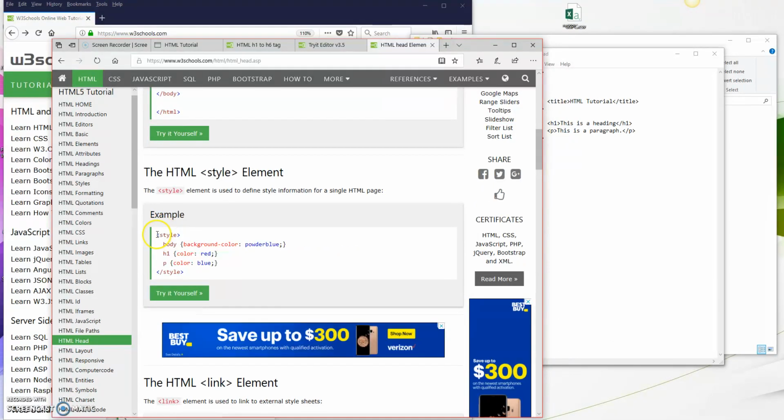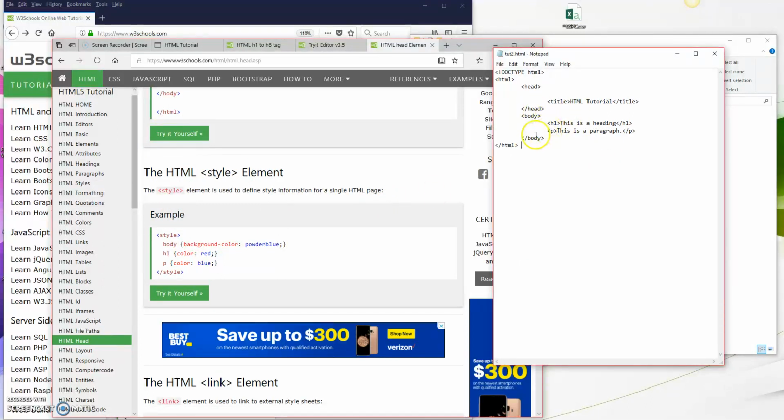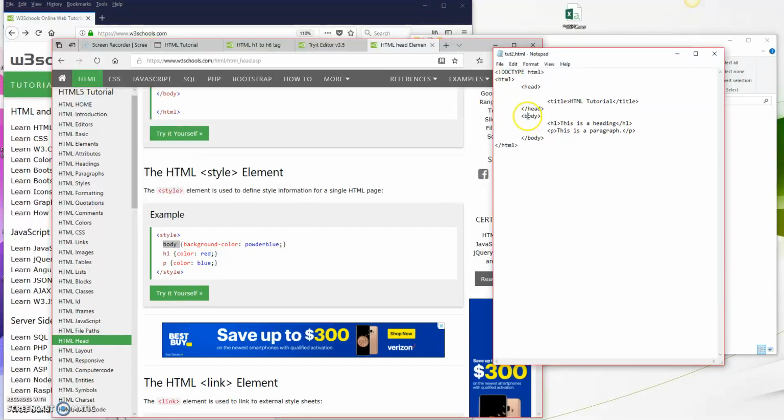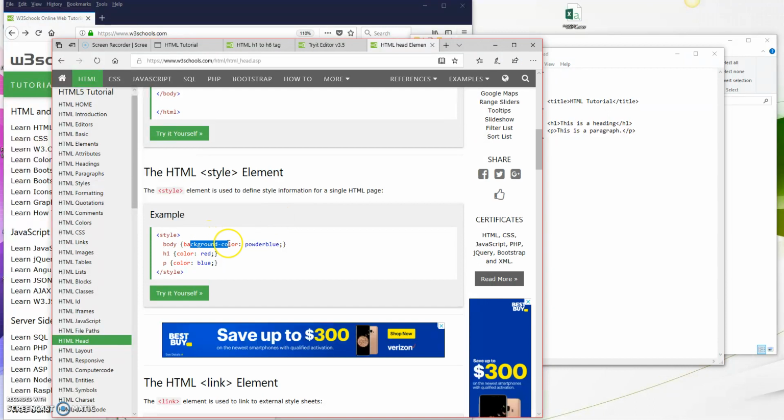So CSS is something we'll get into a little bit more later, but this is a perfect example of something that would go into the head. It is pre-processing, letting your page know how to interpret the different tags. So you can have a body tag, which is referencing a body tag, and then it's telling that body and everything inside of it to have a background color of powder blue, right?